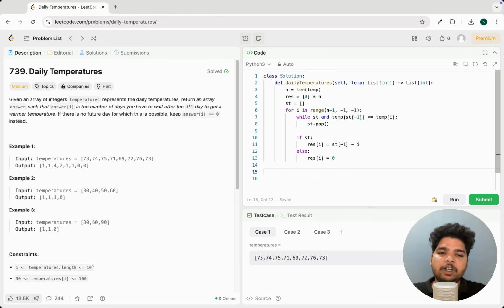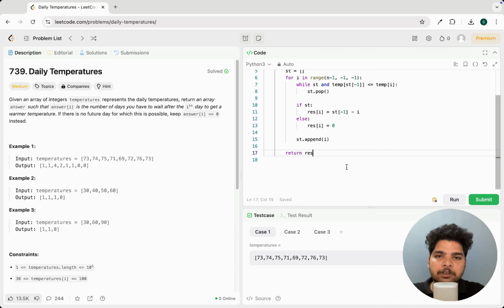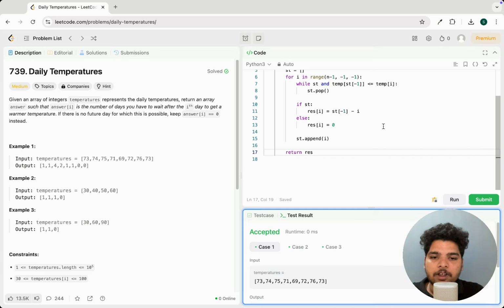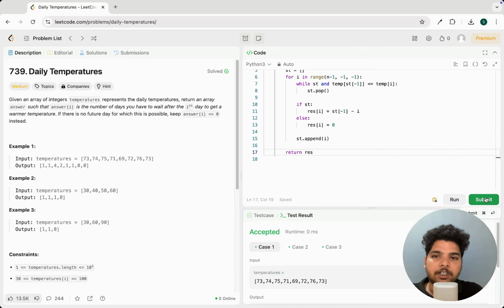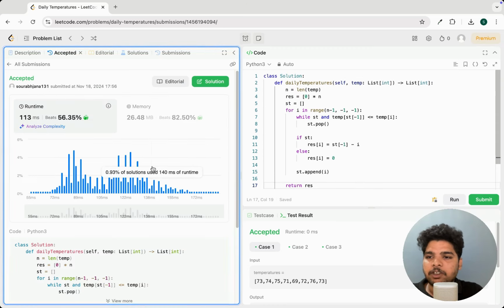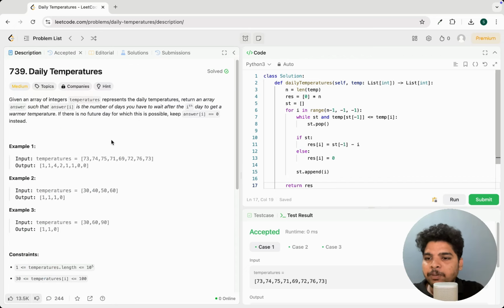This is done. Then we'll push the current index onto the stack: st dot append, current index is i. Done. Then at last we'll return res, right? So this is the whole code. Let's try to run this. Okay, this is accepted. Now let's try to submit this. Okay, now you can see this is accepted. So this was the problem. I hope now you have understood.